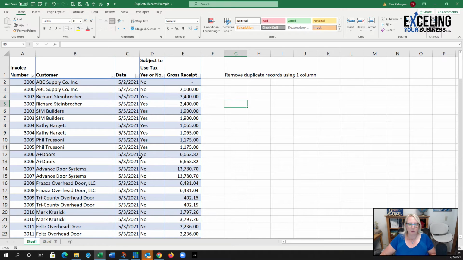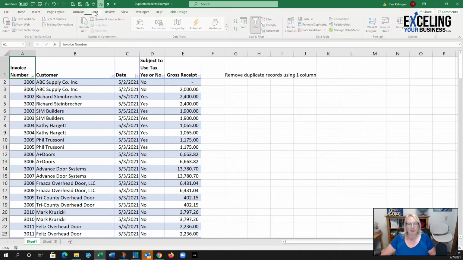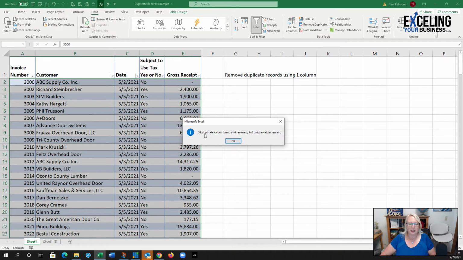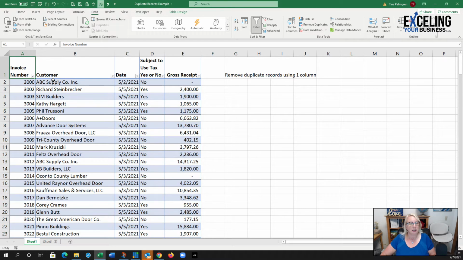So I want to show you the difference of what happens in Excel depending on how you use this quick technique. So we're going to click right on here. We're going to go to the Data tab, and over in Data Tools is Remove Duplicates. So in this example, we're only going to use the invoice number. So we're going to watch what happens. We just removed 39 duplicate values and we have 140 unique values remaining. See how quick and easy that was? So what you want to see is that it took out the second record in both of these.